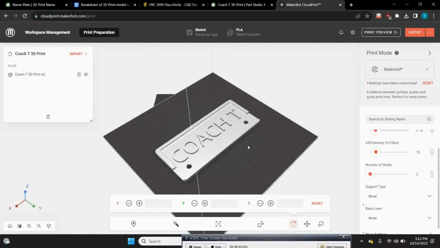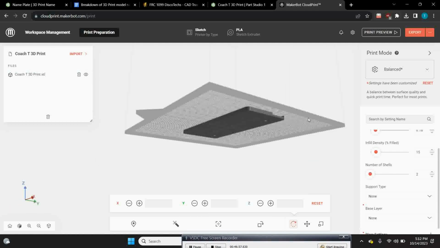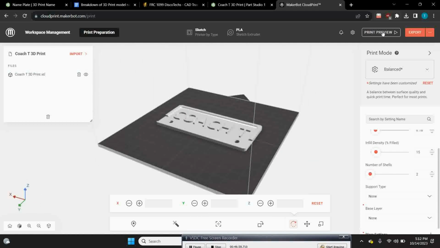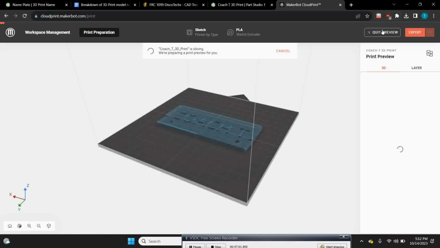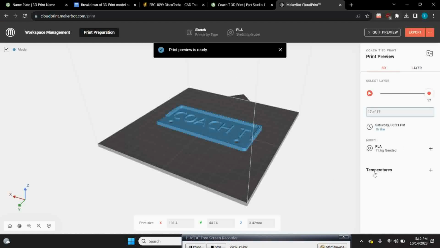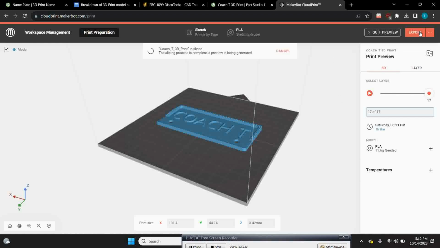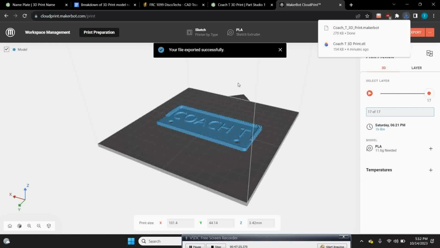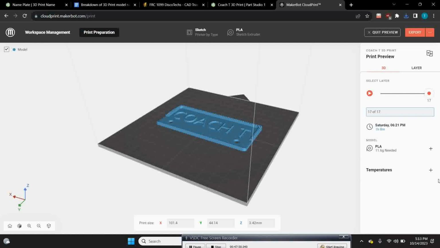Alright, so now you have your print basically ready to go. We're going to select Print Preview. This is the part where it slices your model. Alright, and it shows that it will take 1 hour and 8 minutes. We're going to hit Export. And now we have a downloaded .makerbot file. So now what I want you to do is go over to our Slack channel, Onshape Tutorials.